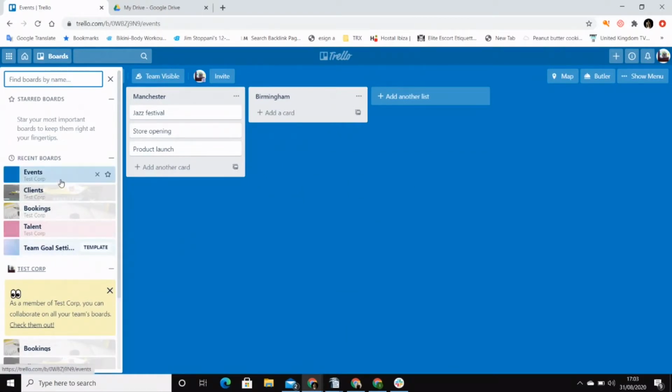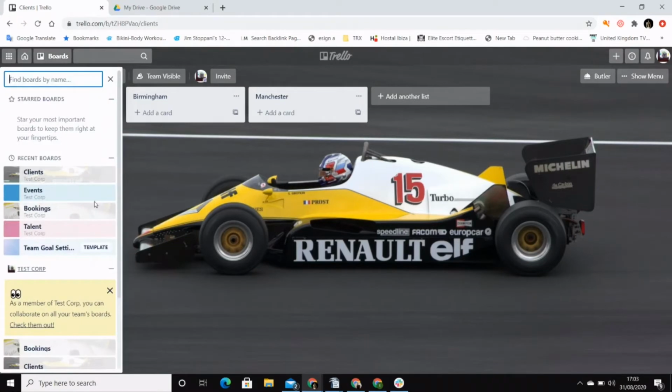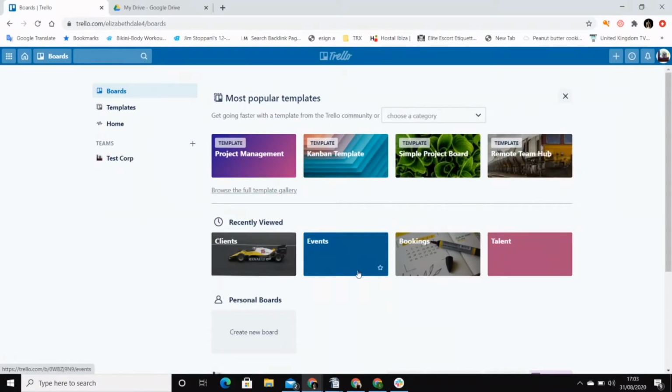So this will give you a list of boards, and it will go all the way down if you have lots and lots of boards. So let's go to clients. Now you will see that here, there's a little star. If I go back to boards, you'll see here there's a little star. And if I go home, if I run this over, you'll see that the little star appears.